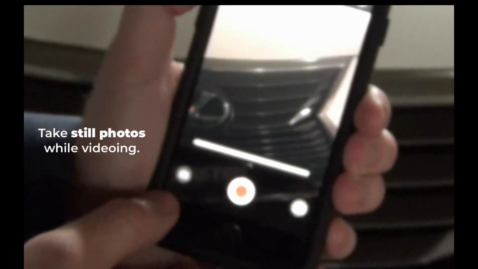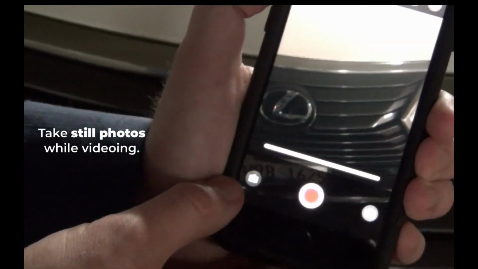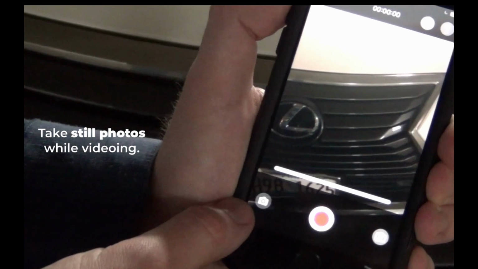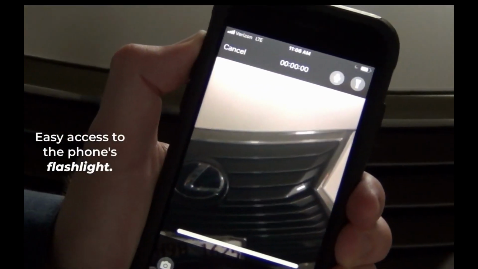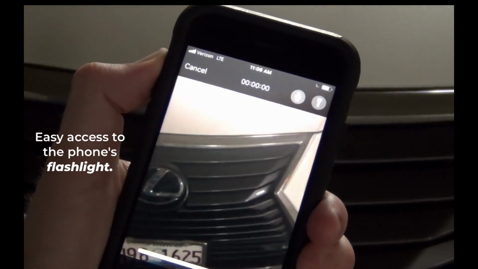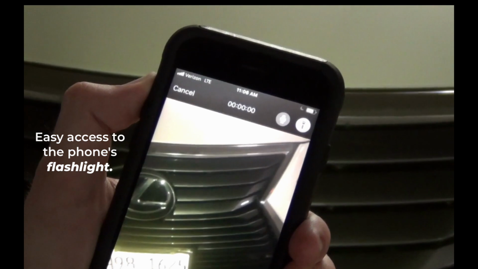So say you really want to draw attention to a certain item on the customer's car, not only do you videotape it for them, but you can also send them a photo while you're videotaping the rest of the vehicle. Cool. Very, very nice. Up here, we've got our flashlight icon. If you tap on that, it'll turn on your phone's flashlight. In case you're in a low light situation, you can definitely see quite a bit better with that turned on. Oh yeah, I just noticed it.